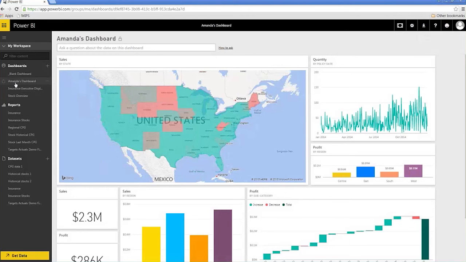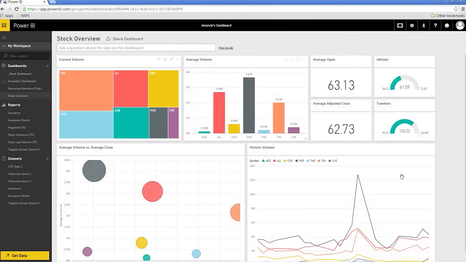So from my tenant, I created a dashboard. I shared it with Bridget, and you can see by that shared icon on the left-hand side. And if you look at the title, there is that lock, which denotes that I did not give Bridget write access to this, but she can only read and interact with it. So that's a quick overview of dashboards. We'll now look at the stock one that I created earlier.